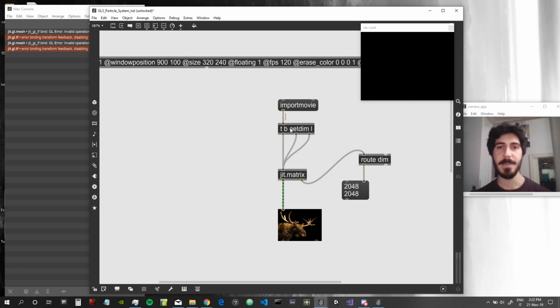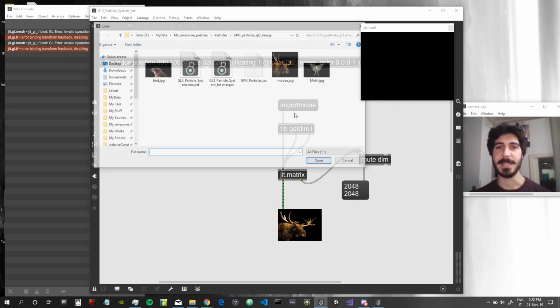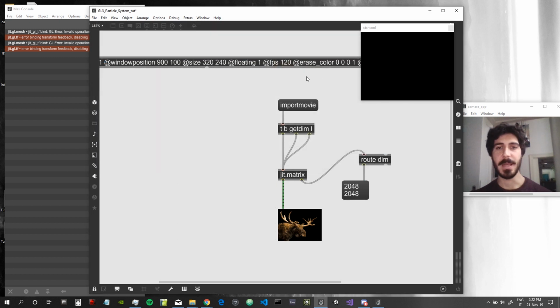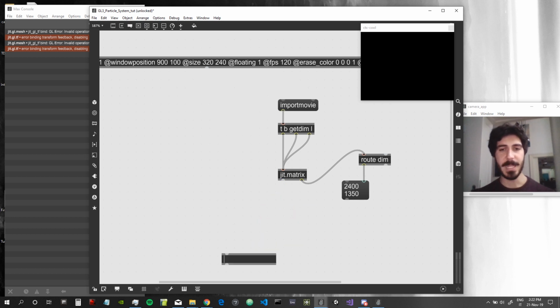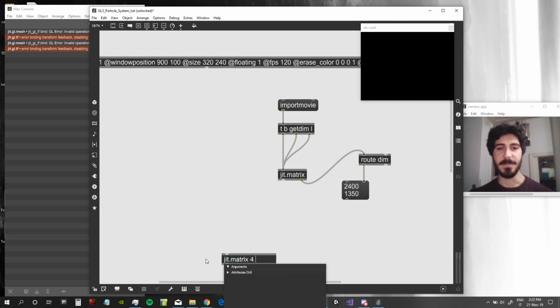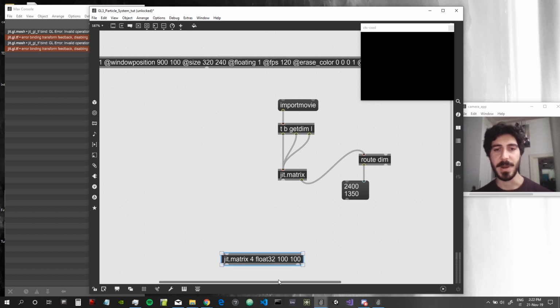We just need the import movie message, and this trigger, which will send the import movie message to this matrix, will send the get dim message, so we get the dimensions, and then bang out this matrix. Now we need another matrix to which we will actually give the type of float32 and some arbitrary dimensions.